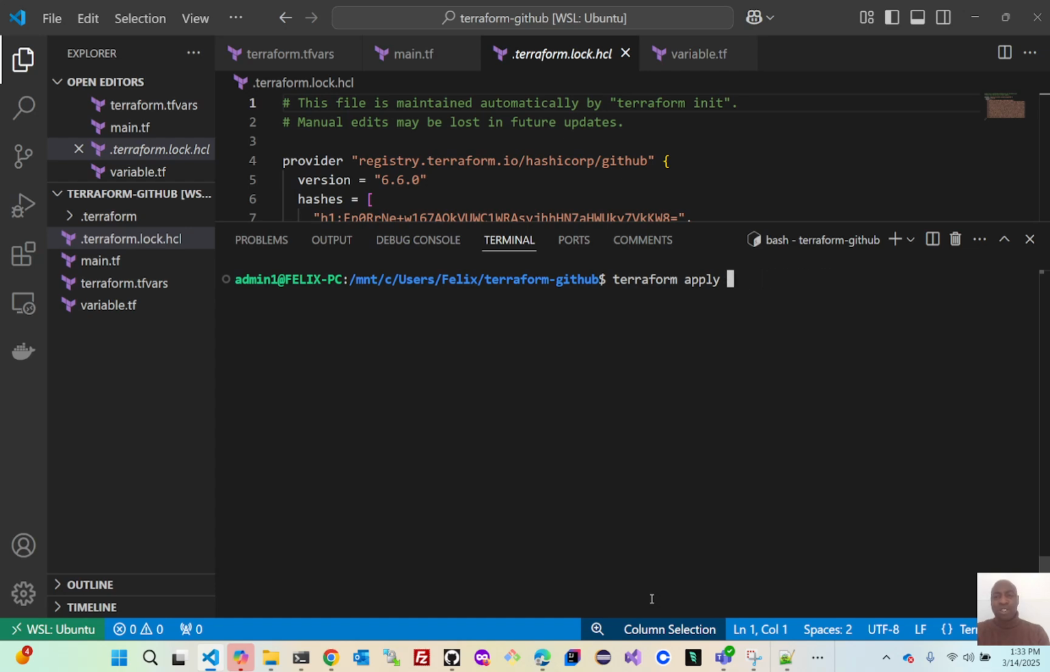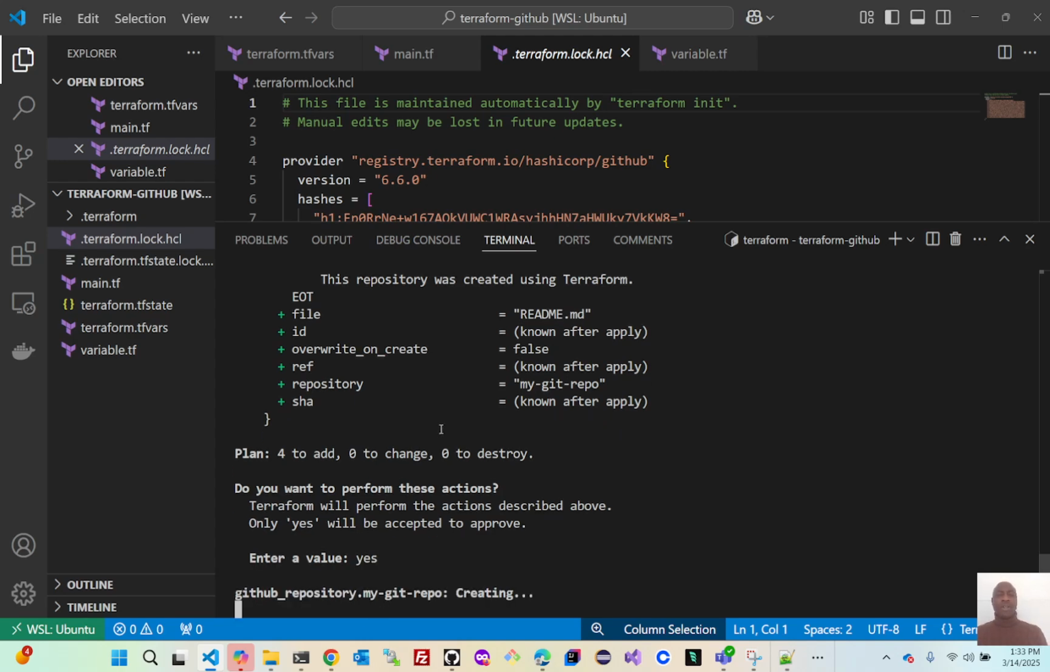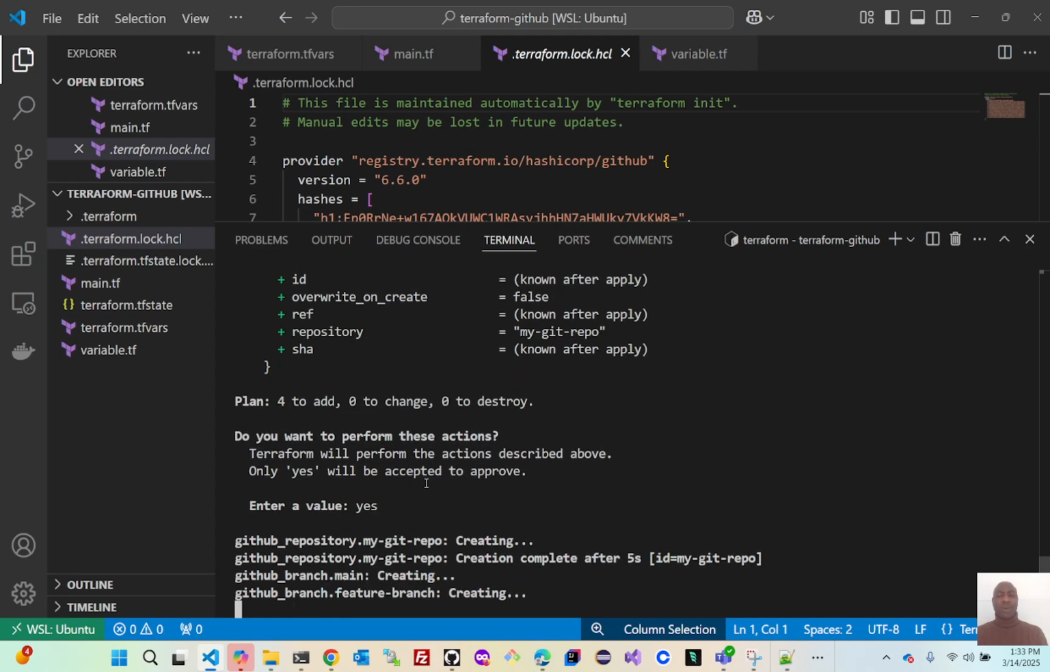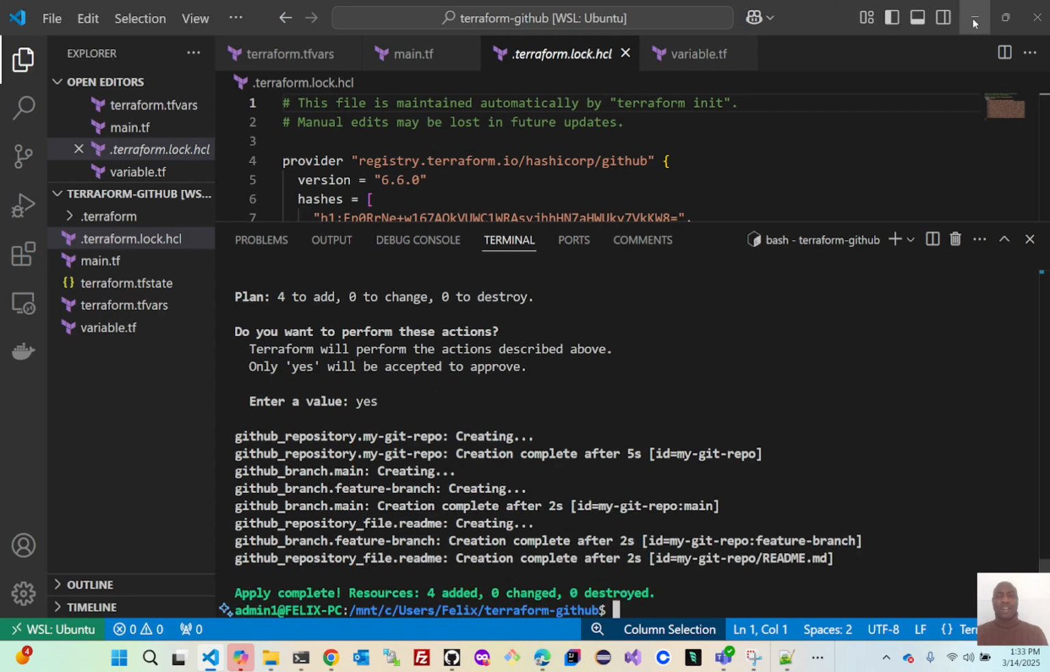So I'm not going to run this. I'll just do Terraform apply. So it's going to run through the same process just like plan, and it's going to ask you, do you want to perform this action? Then only yes will be acceptable. So just type yes, and it will go ahead and create it. So it's creating the infrastructure now. And it's completed now. It said apply complete, resources 4 added.